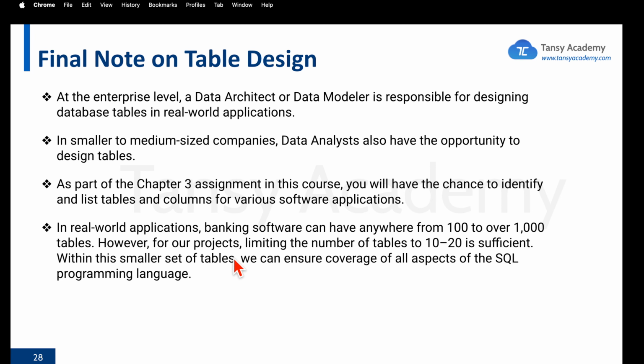But in mid to high level companies, you won't be designing with the experience of 1 or 2 years. You should have at least 5 years of database experience before you can start designing. See, some people also start designing after 1 year or 2 years, so it depends on the situation. Okay. In enterprise level, a data architect or a data modeler is responsible for designing database tables. In a smaller to medium sized company, data analysts also have the opportunity to design tables.